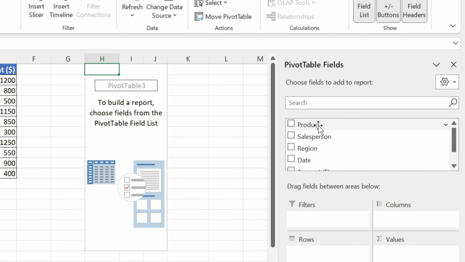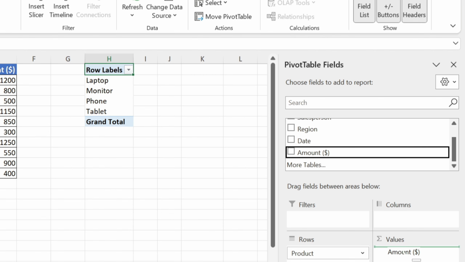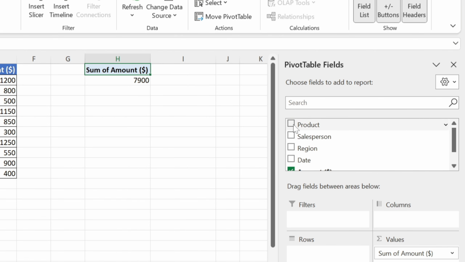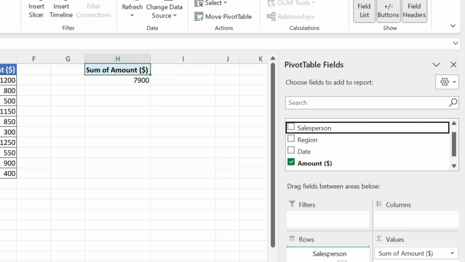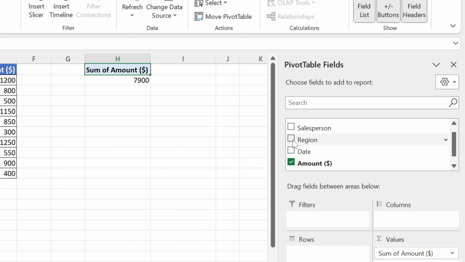Add the fields you want to include in your pivot table. This way, you'll see the total sales value for each product. If you want, you can also use dates or regions in the rows section to analyze the results differently.